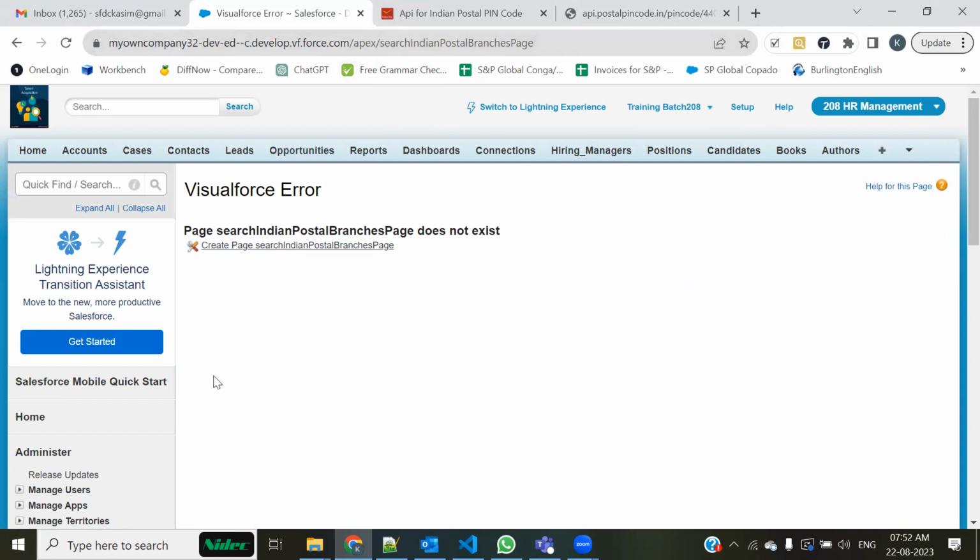So because there is no Visual Force page, it is giving a Visual Force error that there is no such page with this name and the page does not exist. But if you observe, the good thing is that along with this error message, it gives us a small link just below the error. Right now, there is no such page with this name, but if you wanted to create a page, you can try out this link.